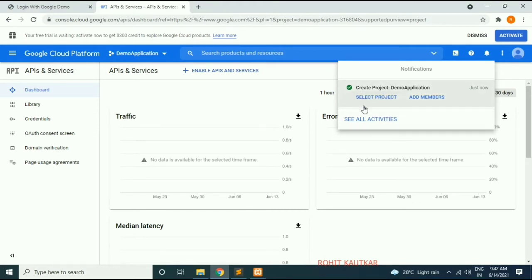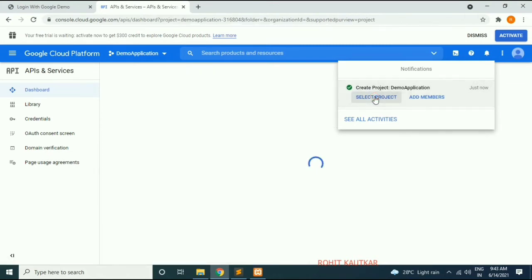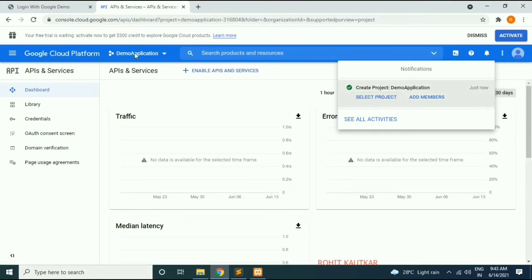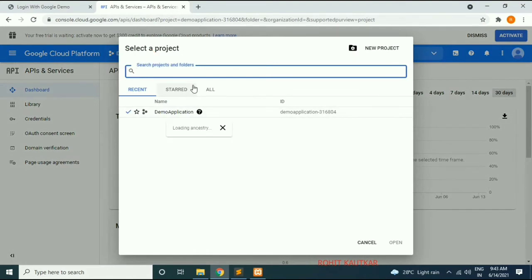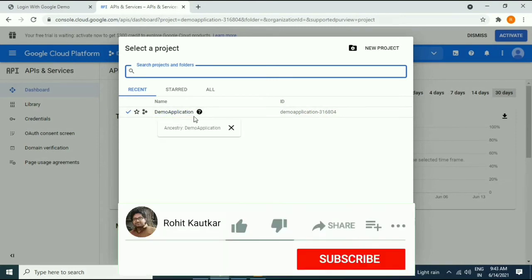Now friends, after successfully creating a project, this kind of window will appear in front of you. Here you can see in the notification area it is showing the project is created, that is demo application. After creating the project, you need to select your project to work with. So I will select the project, and now here you can see the project demo application we have selected. If you click here, it will show you a list of all available projects. Right now we have only this demo application project.